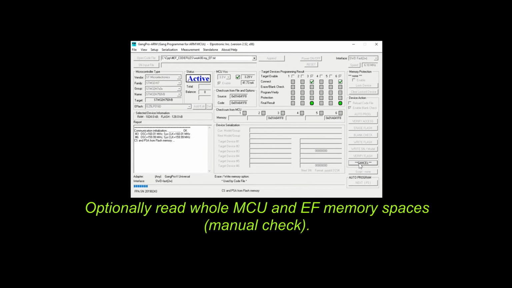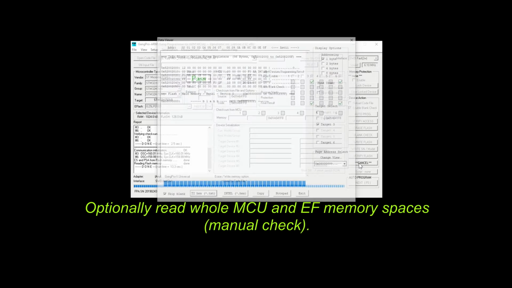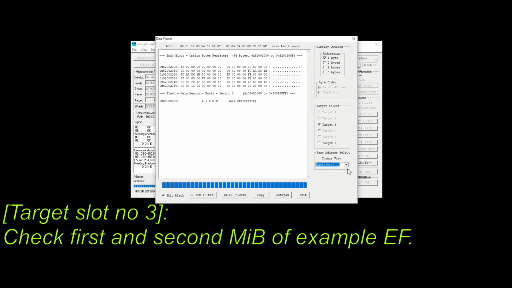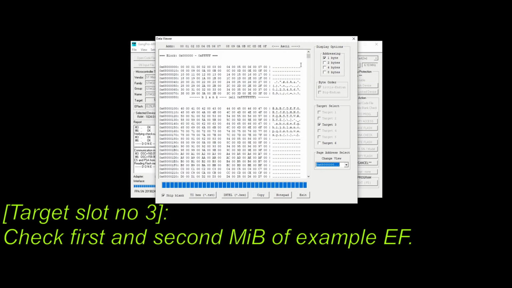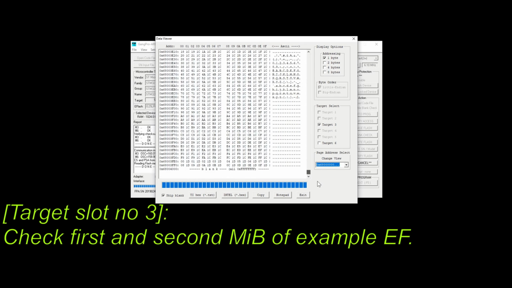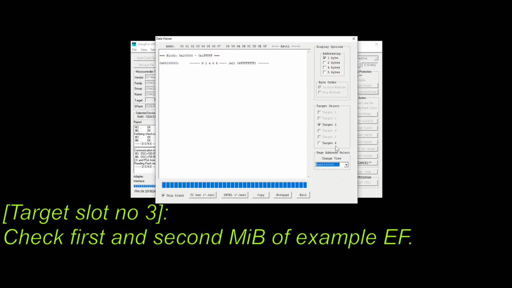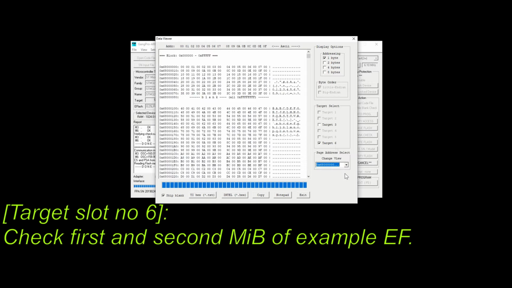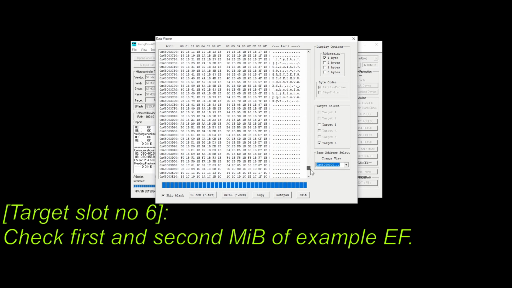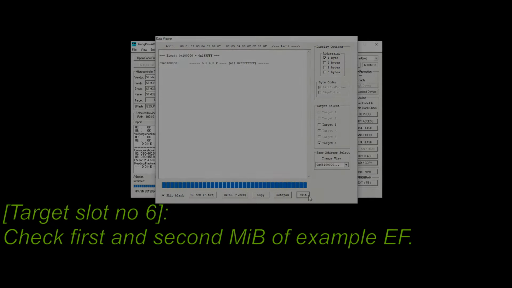Finally, one can read whole MCU and EF memory spaces. It is considered as manual check. Area read by programmer is configured in Memory Options dialog previously. Reading 6th target external flash device area concludes this tutorial.